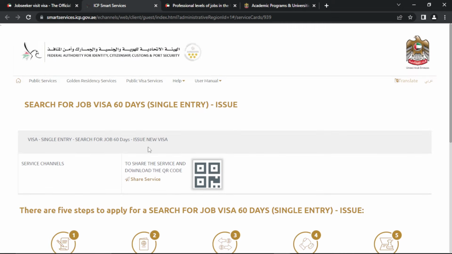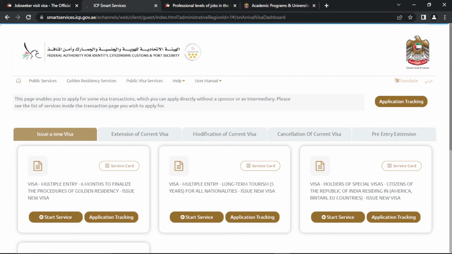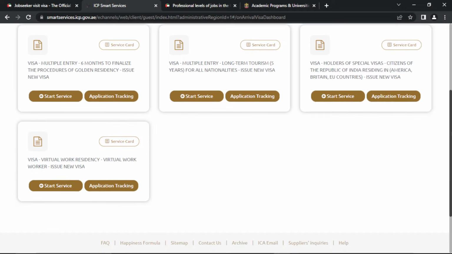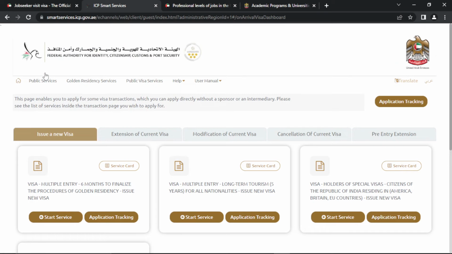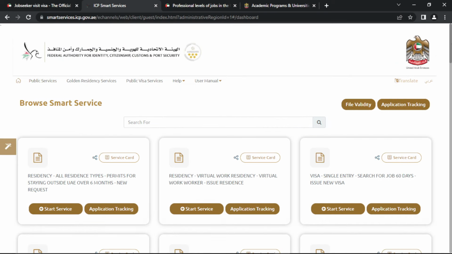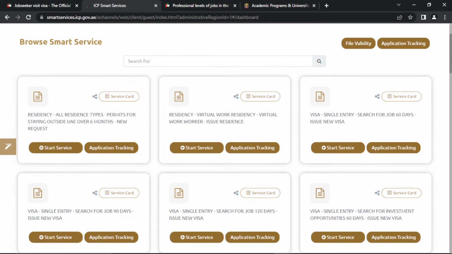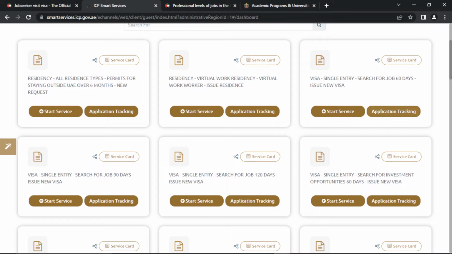So first of all, let me tell you about different validity periods of the job seeker visa. So let's go to public service. Here we are. So we can see here that there are 3 job seeker visas. One is for 60 days, the second is for 90 days, and the third one is for 120 days. So these are different visas with different validity periods. So you can apply for any of these visas.